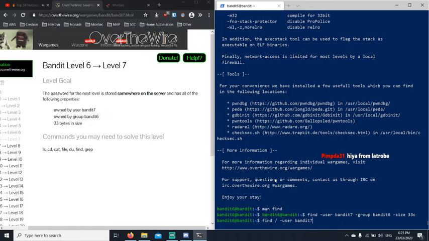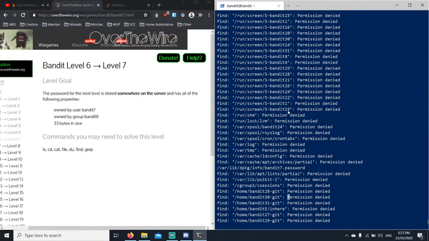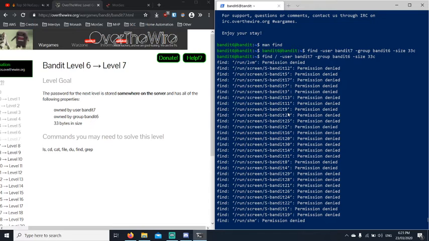So if we do find slash, that indicates to go from the main directory and essentially look down from that. So if we repeat all the flags we had earlier, we had a bunch of stuff that said permission denied. However, if you'll notice somewhere in here, we actually had something that wasn't denied, and it says bandit7.password. That looks like something that we want to access.